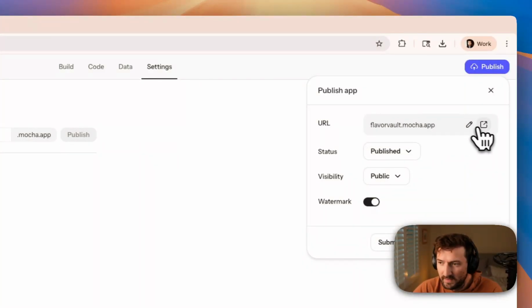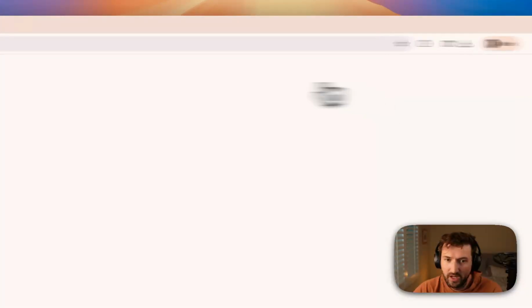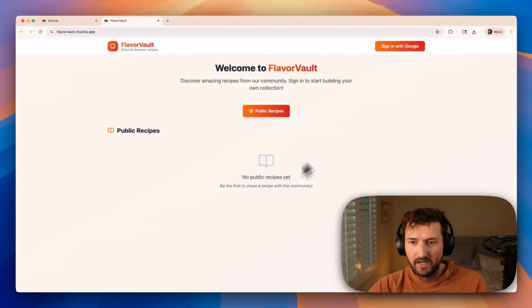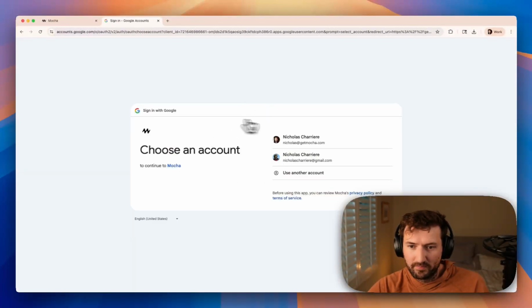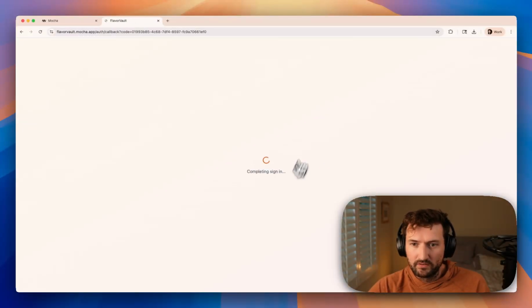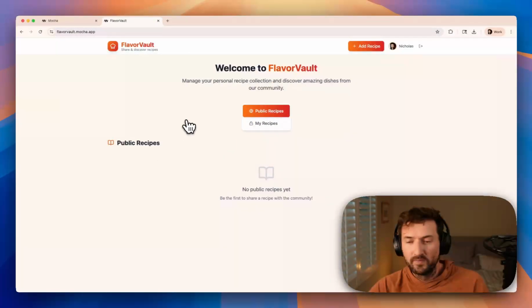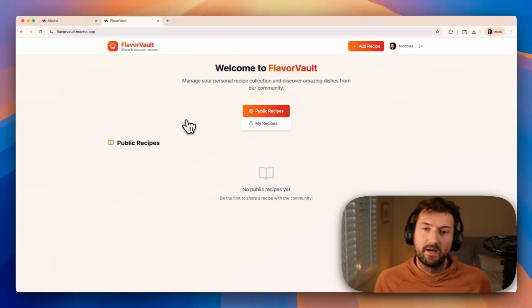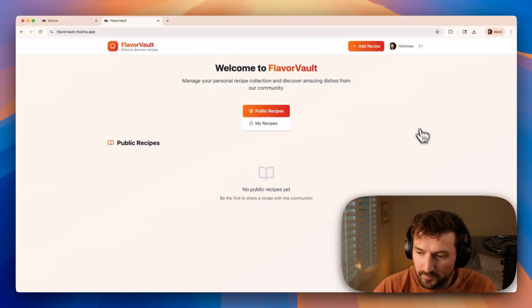So this is now deployed. So now if I go in another tab, I'm at flavorvault.mocha.app and boom, I have my app, it's live. I can sign in with Google. We're gonna explore it in the app, but everything's working. So notice how easy this was. If you've ever built a website before, there's a lot that's happening behind the scenes that you just don't have to worry about. Mocha just takes care of everything for you.